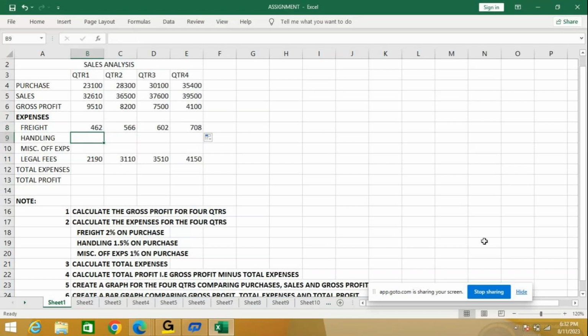Now next you have handling. Handling is 1.5% on purchase. Now what am I supposed to do? B4 into 1.5%. Using the fill handle, drag it. So the formula is copied to the rest of the cells.